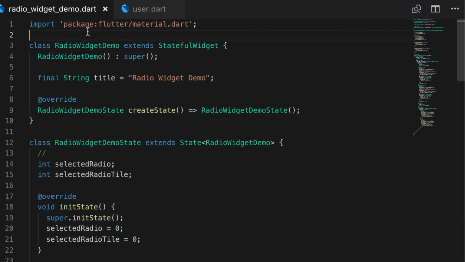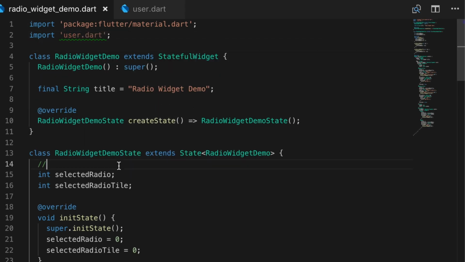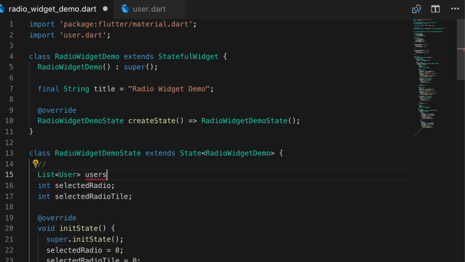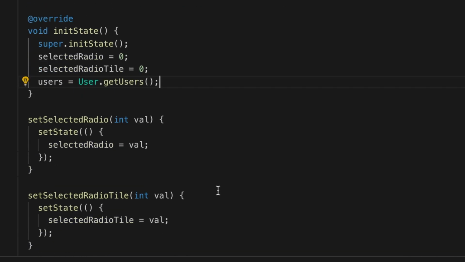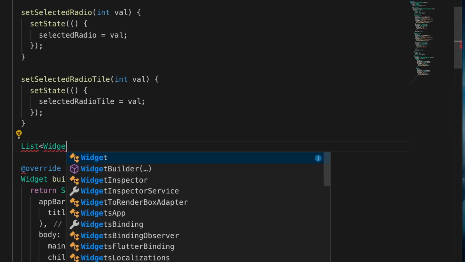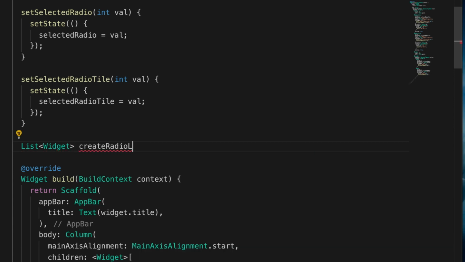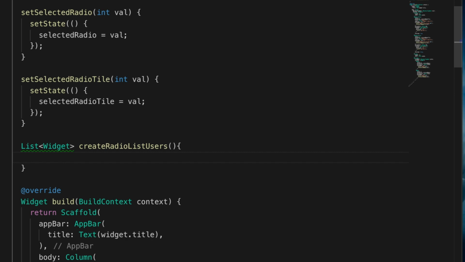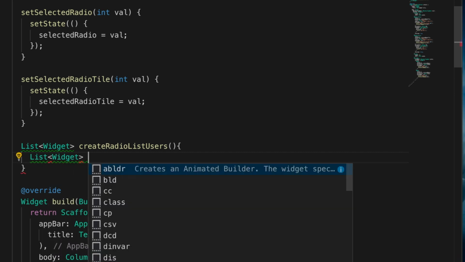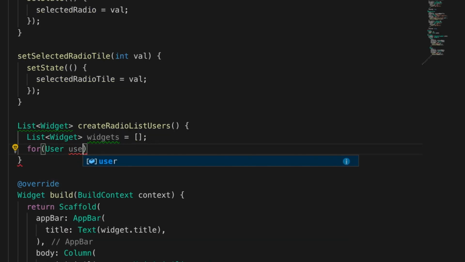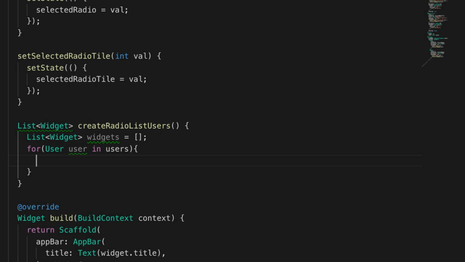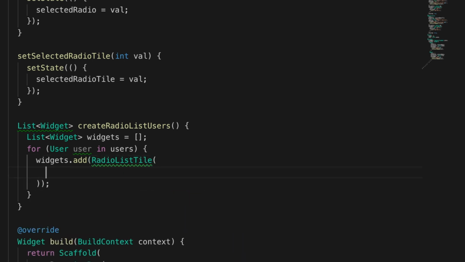Let's import this in the main file and declare a list of users and get the list of users in the init state. So that will be get users, and now I'm going to write a method that will return the list of radio widgets with the users. So let's declare a variable widgets that's going to return a list of widgets and loop through the user array and call widgets.add, and inside that I'm going to create the radio list style dynamically.